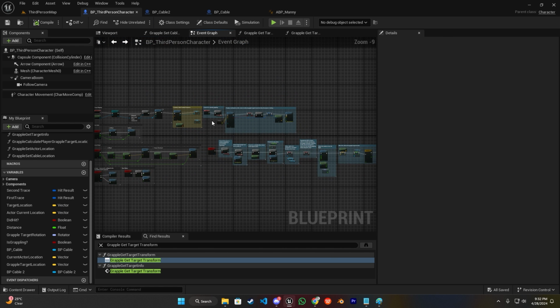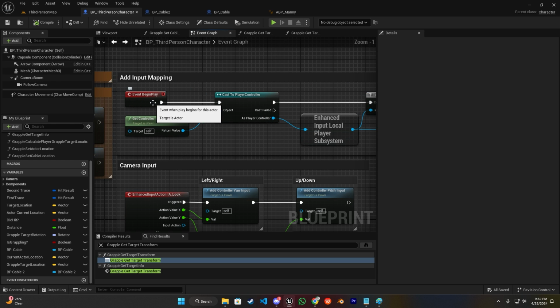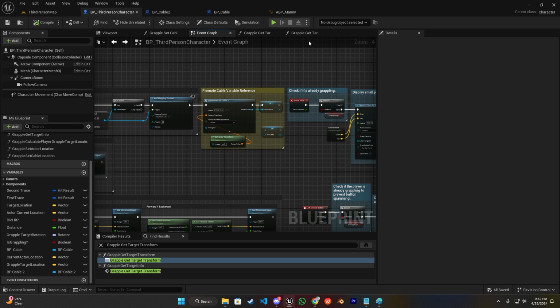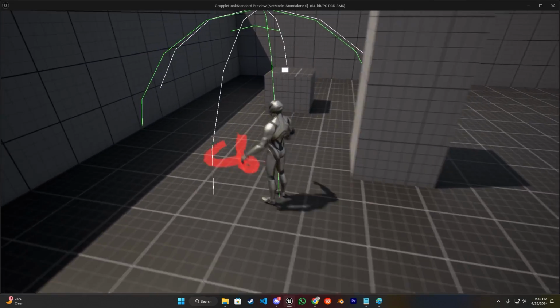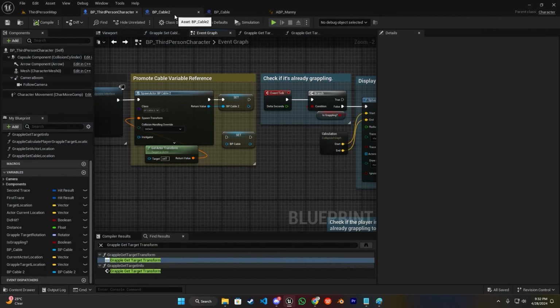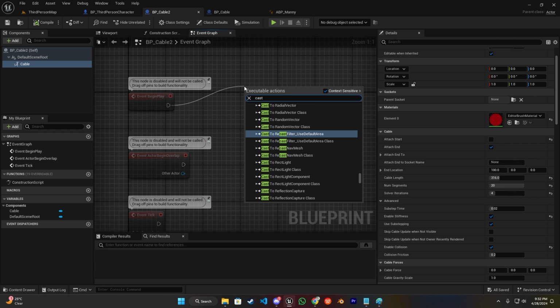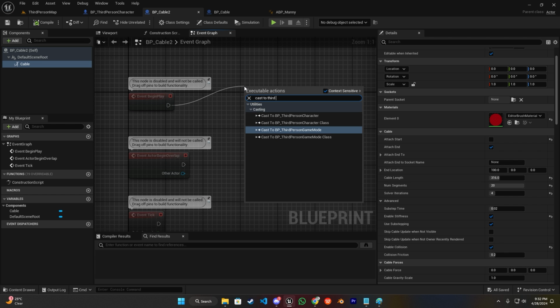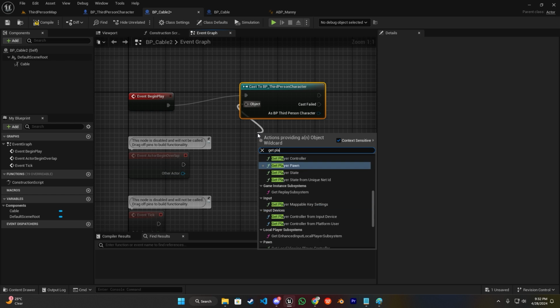as we are spawning it in the world, as soon as the begin play is executed, as soon as we press play, this BP cable is spawned, but it is not attached to the character. So to do that, we're going to use the begin play of the BP cable too. So as soon as it is spawned in the world, the event begin play is going to be executed. And what we're going to do is just cast to the third person character, and we're going to get the player character.